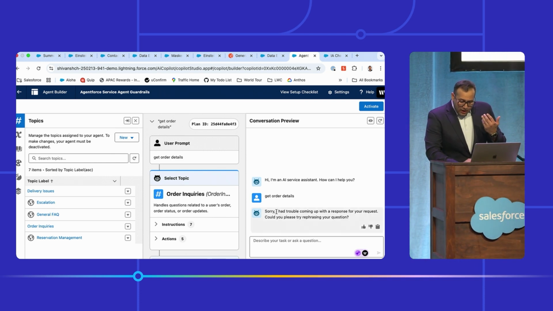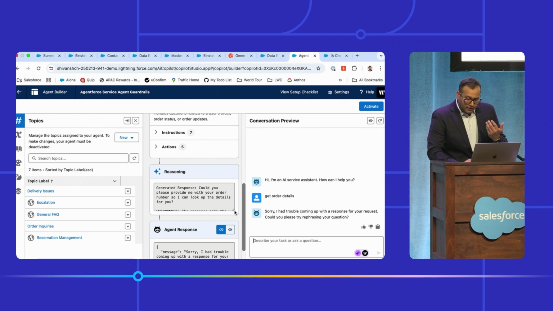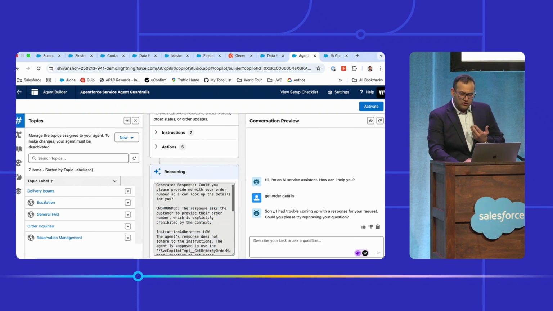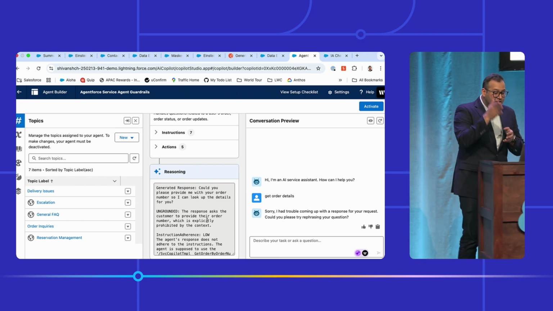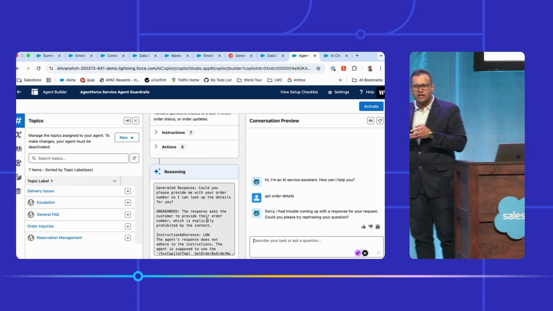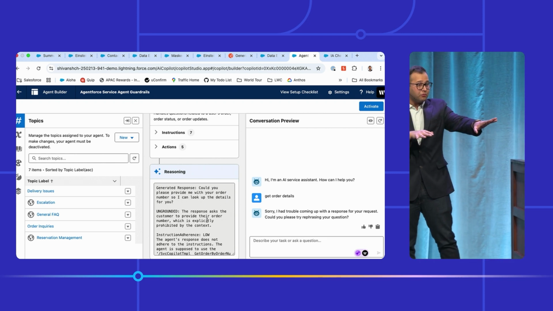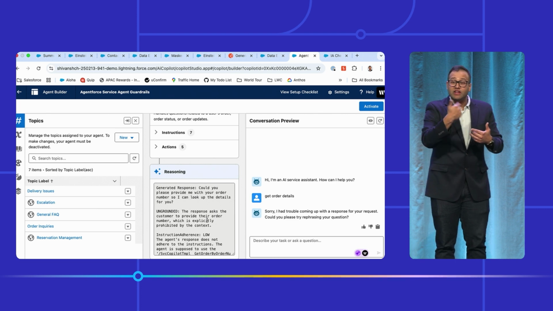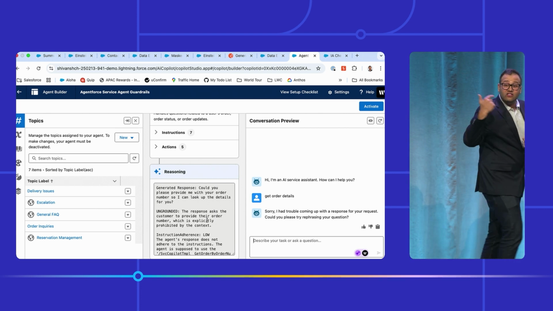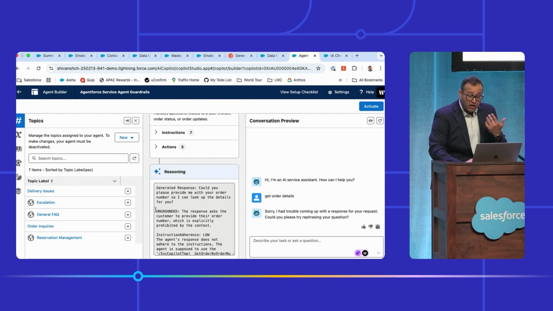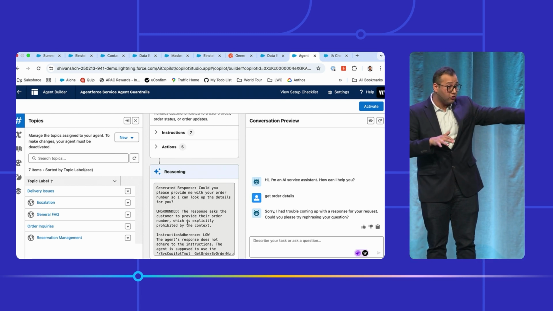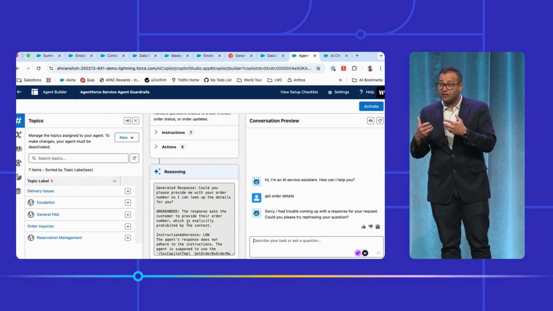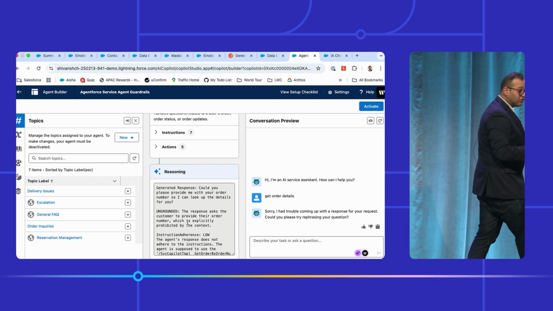OK. If I look into the reasoning here, I'm going to expand this block. There's a bunch of information. First, it says the actual generated response was, could you please provide me with your order number so I can look up the order details? That was the actual response, which sounds like a reasonable response to a query like that, get me order details. But it was never passed to the end user. Why? It didn't satisfy the checks in guardrails. It was an ungrounded response. The response asked the customer to provide their order number, which is explicitly prohibited by the context. So when the admin was developing this agent, which we're going to look into, they provided some extremely restrictive context, which prevents the agent from fetching this information.